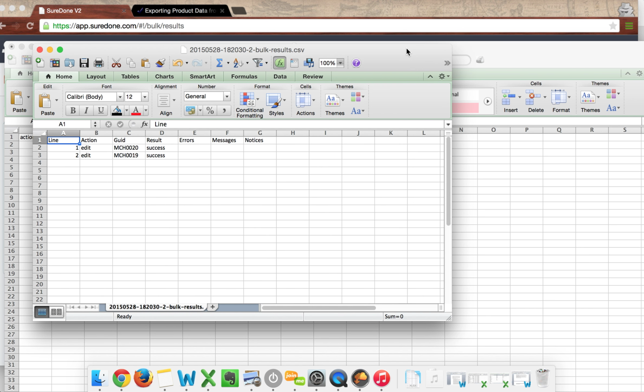Okay, so here it's pretty straightforward. The first column tells you what line in the CSV this action was, in case you need to go back and find it in the original upload file. Just notice it skips the headers, so 1 is the first item, so it's actually the second row. But it tells you what line you need to go look at in the file, whether the action was an add or an edit, what the identifier was, and what the result was. The result's always going to be success or error, and that's the SureDone result. So if it's a success, that should be it. That's all you see. If it's an error, it'll explain what the error is.